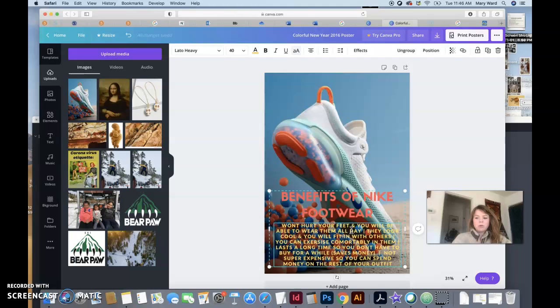And then another feature is that they have good performance. So I just said you can exercise comfortably in them. And then quality was another feature. So I said they last a long time, so you don't have to buy for a while, which saves you money. And then they're inexpensive, or cost was another benefit. So I said not super expensive, so you can spend money on the rest of your outfit. So that's another benefit. So quality and price were features. And then you really have to find the benefit there.